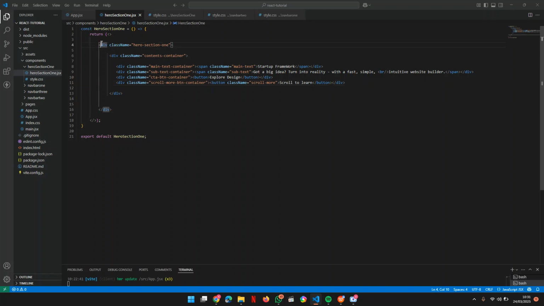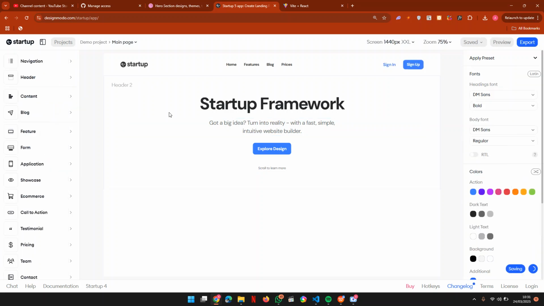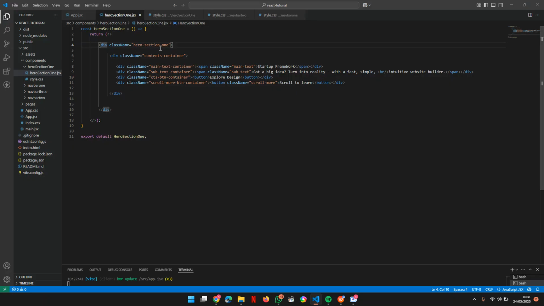So we have a div, right? This div here that houses all our content. So it's just going to be like the section container. So we called it HeroSectionOne, right? Inside this div, we have a single div that houses all our texts. We call that content container. Then we have a div that houses this startup framework, another div for this one here, another div for the button, and another div for the scroll to learn. This should be very basic.